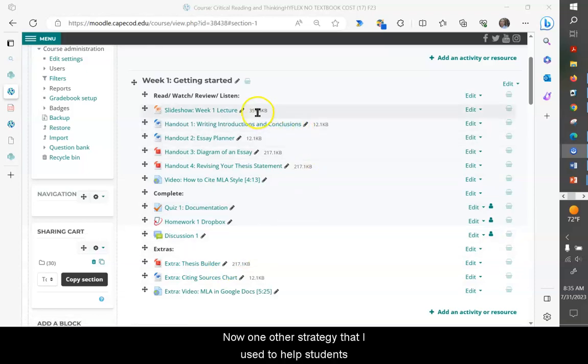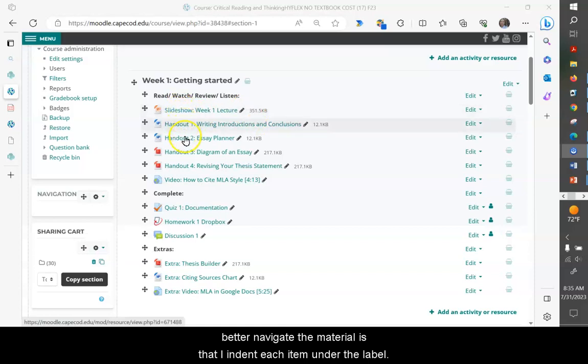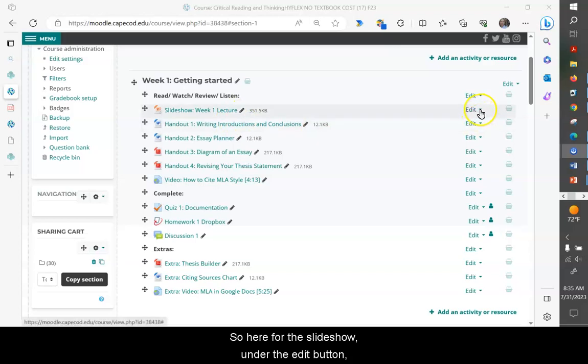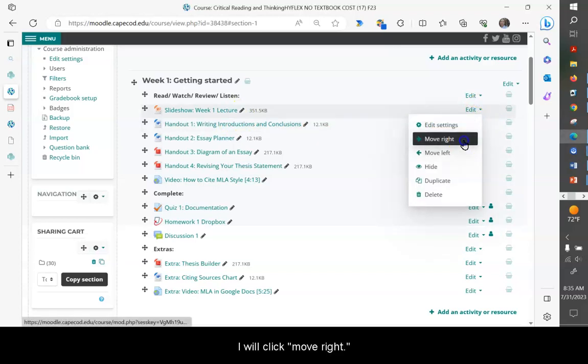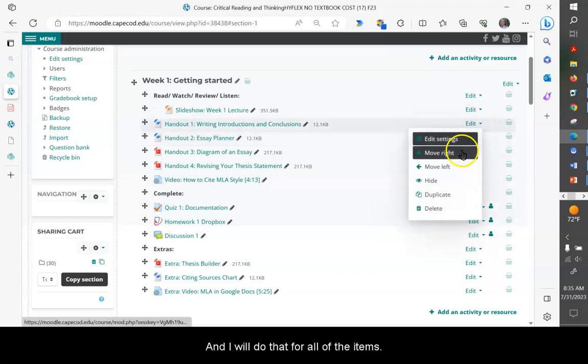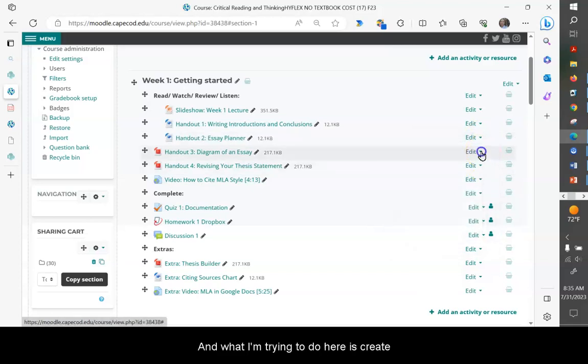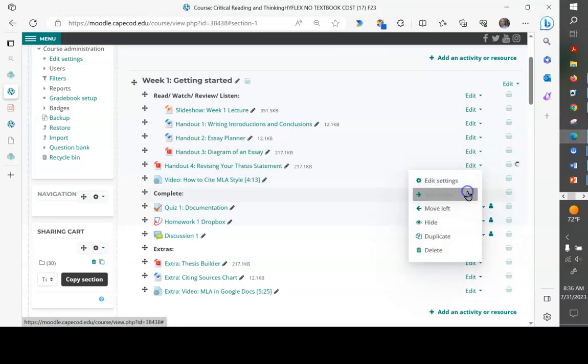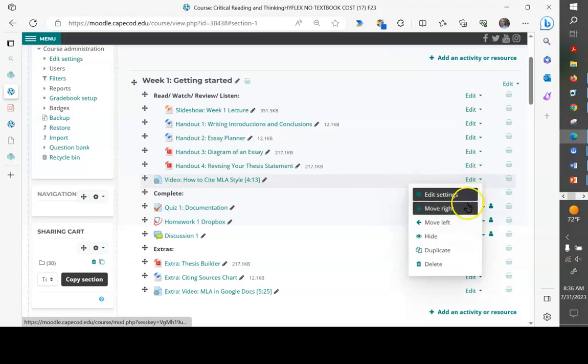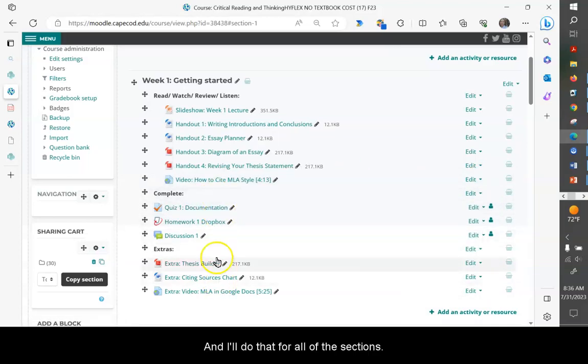Now over here, one other strategy that I use to help students better navigate the material is that I indent each item under the label. So here for the slideshow, under the Edit button, I will click Move Right. And I will do that for all of the items. And what I'm trying to do here is create almost an outline structure. And I'll do that for all of the sections.